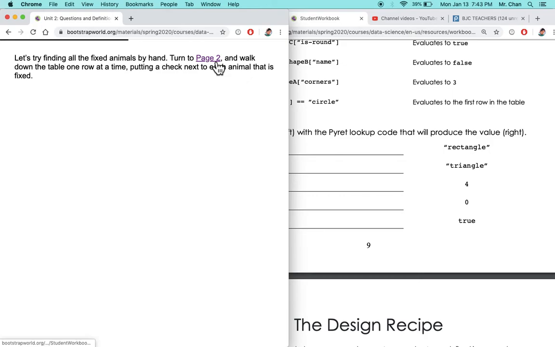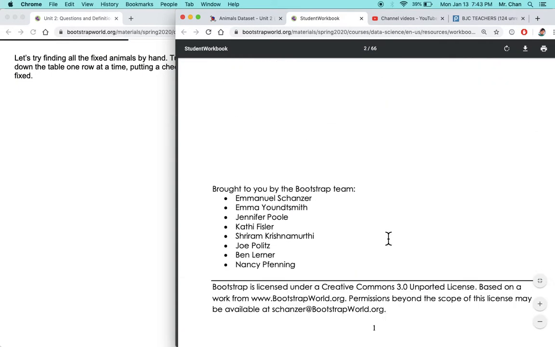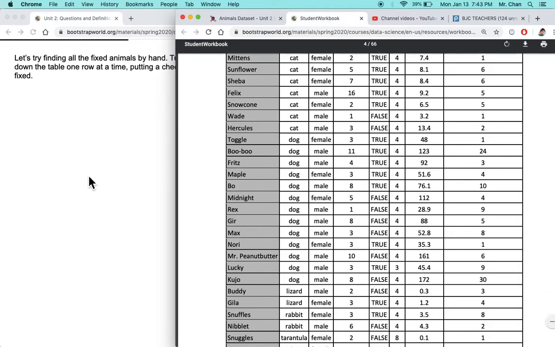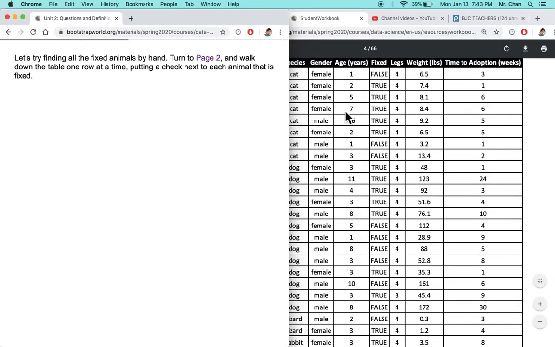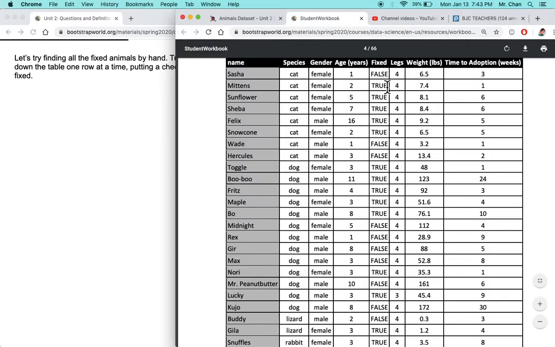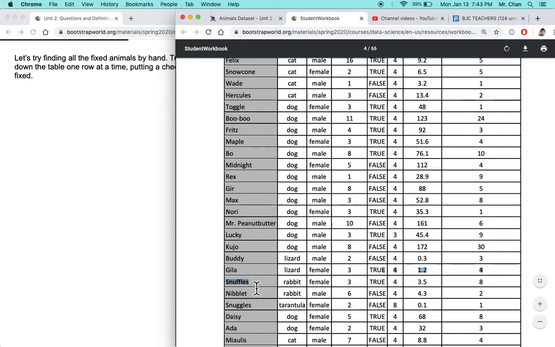So we can do this by hand. We'll open page 2 in our booklets. Go to page 2. And we see this thing, okay? And then walk down the table one row at a time, and check if each animal is fixed. So we look here. It looks like Mittens is fixed. So is Sunflower, Sheba, Felix, Snowcone, Skip, Toggle, Boo Boo, Fritz, Maple, Bo, Skip, Nori, Lucky, Gila, Snuffles, and so forth, right?